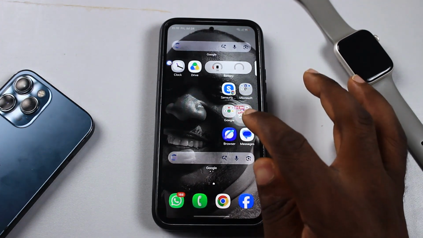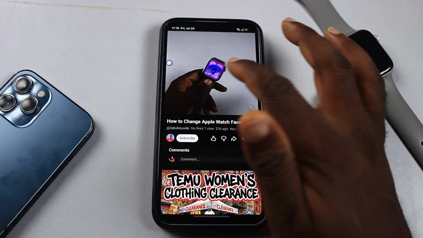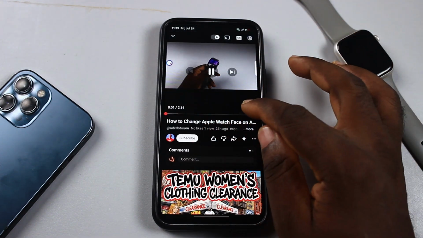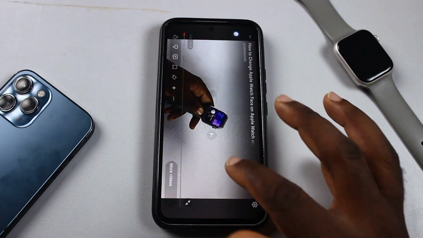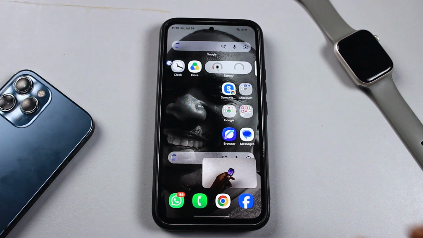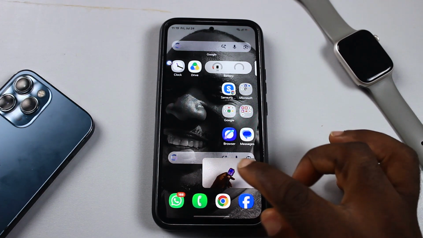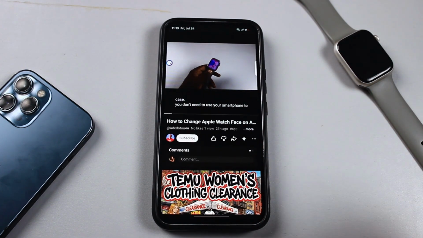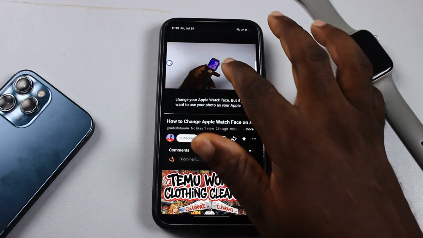So if you want to minimize YouTube videos on your Android phone while playing it, then let me walk you through exactly what you need to do that will allow you to minimize the YouTube video just like this. So go ahead and open the YouTube application on your phone.